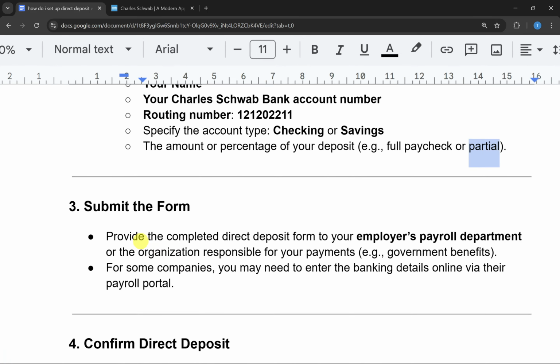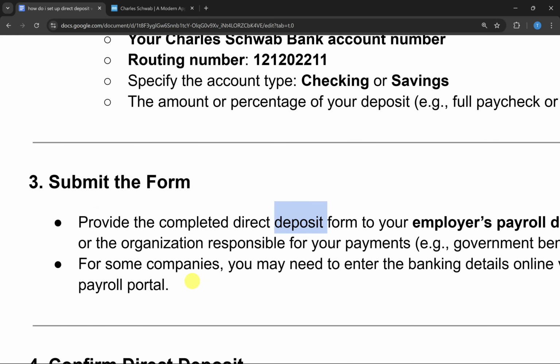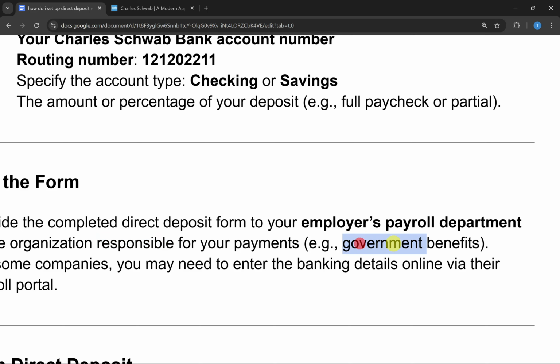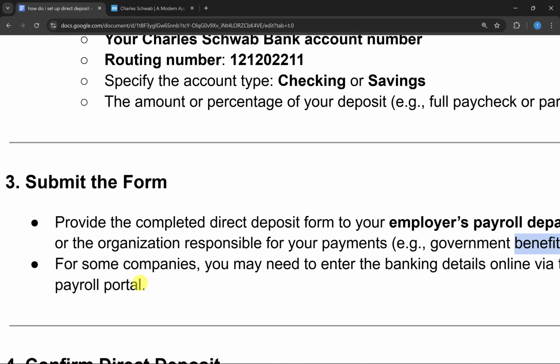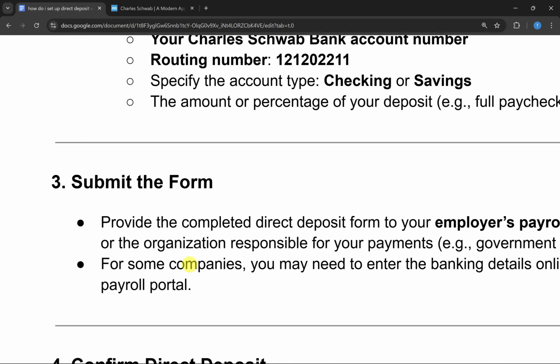Now the third step is to submit the form. You need to provide the completed direct deposit form to your employer's payroll department or the organization responsible for your payment, for example, government benefits. For some companies, you may need to enter your banking details online via their payroll platform.